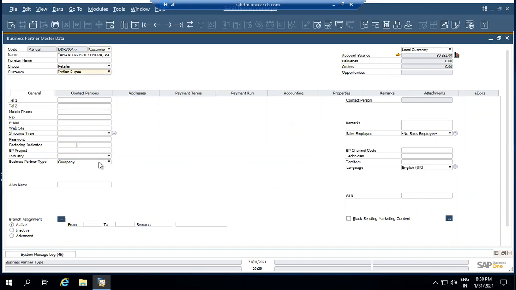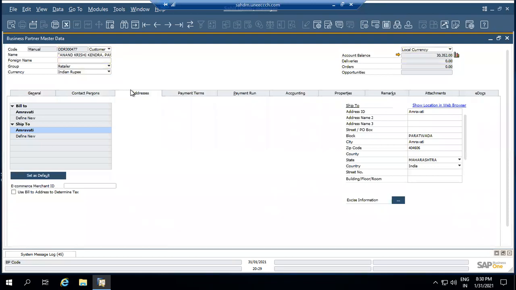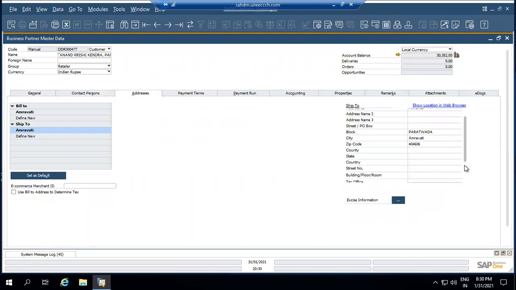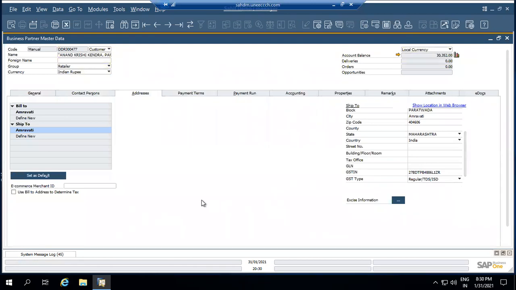Then there is basic information you can see here. You can maintain the contact person. A very important thing is that you can maintain multiple addresses and multiple GSTN numbers, so that will also avoid the duplicacy of the masters. The rest of the things are very easy to create in business partner.